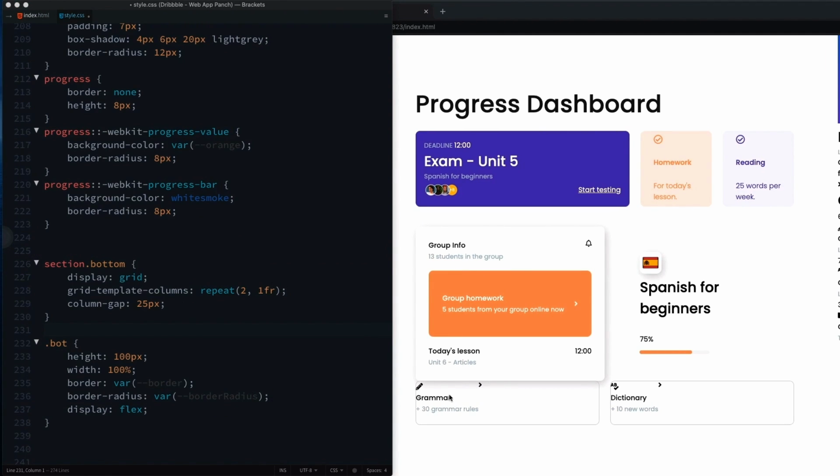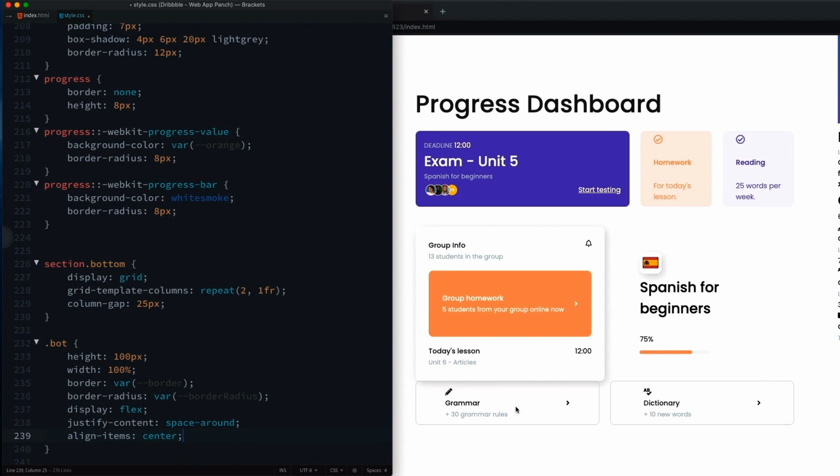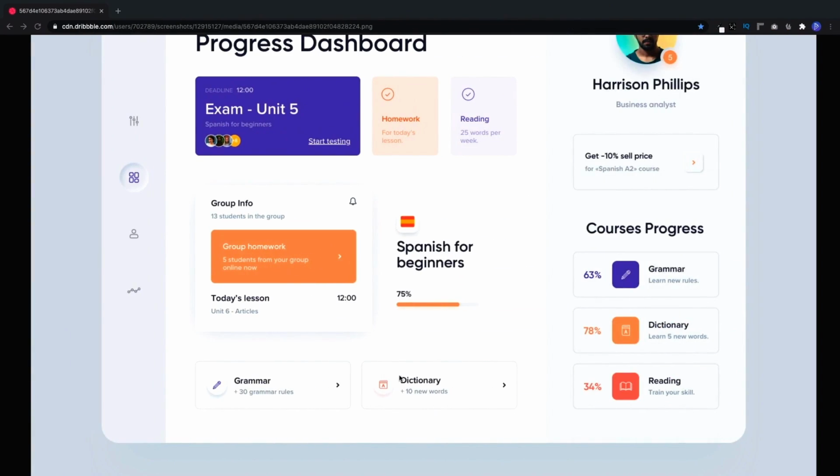Okay, so now you can see the two elements, this one and this one, are side by side. That's what we wanted. Now we're going to say justify content to space around and center them vertically. We're going to say align items center. Perfect. Now let's work on these here.